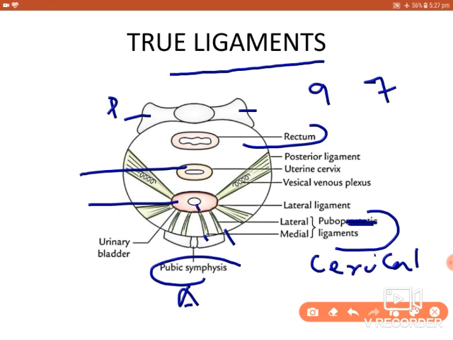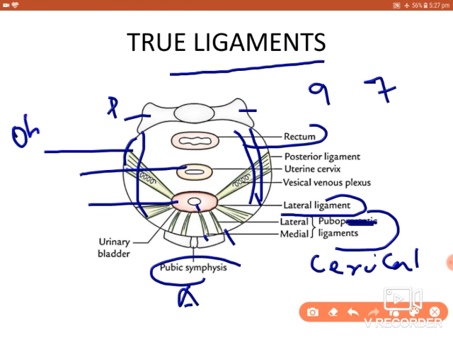Then there is a lateral ligament. See here, this is the pelvic wall. Here we'll get one muscle, the obturator internus. Then this is the tendinous arc of the obturator internus muscle.